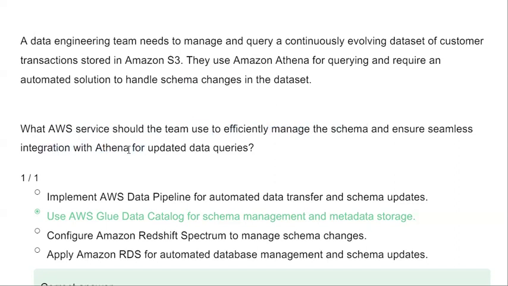We need to integrate with Athena for updated data queries. So in general, if we think regarding Athena, where do we query our data? In Glue Data Catalog, right? Yes. So you need to check for that option. You have that? Yes. So in most scenarios, this will be your answer.